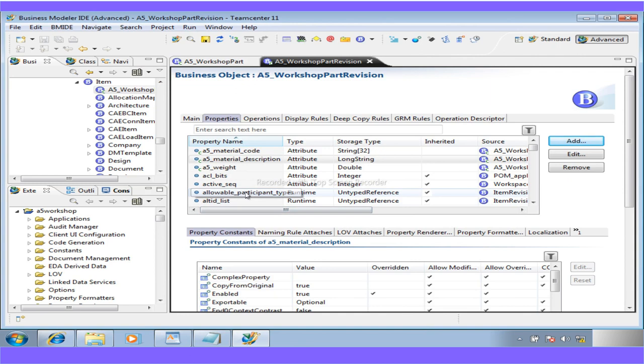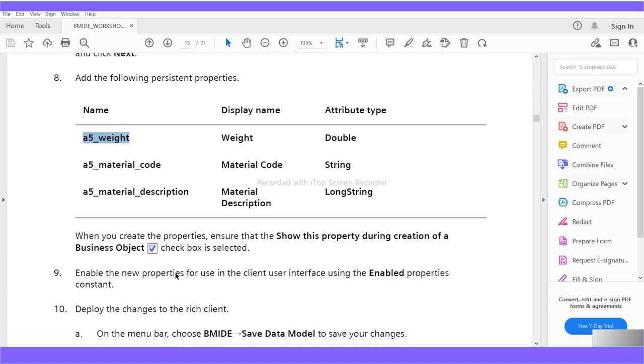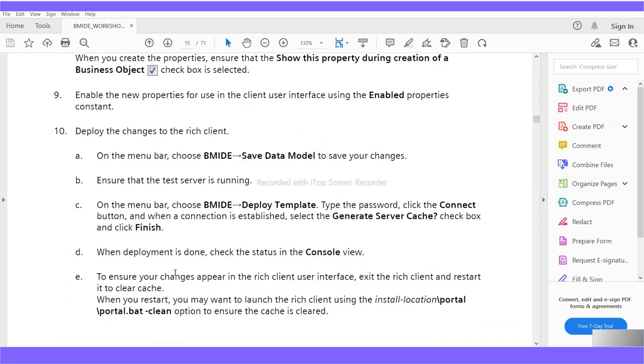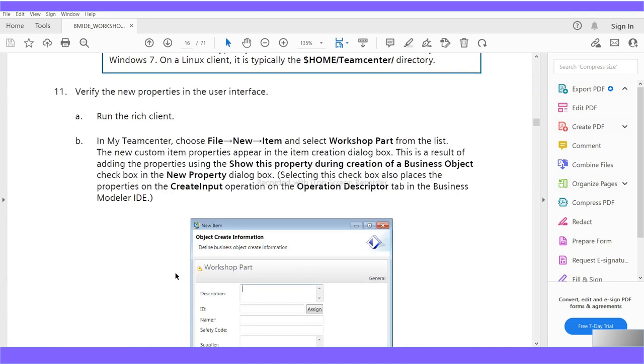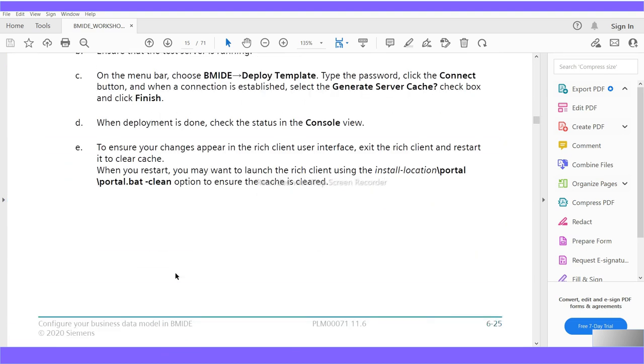Good. So we created five properties on the same object, not on the same object. On workshop part, we created two. On workshop part revision, we created three. Later on, what they created here, enable it. We enabled it at the time of creation. So same thing they repeated here.